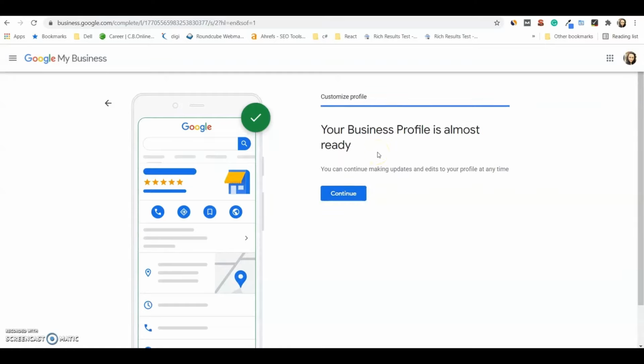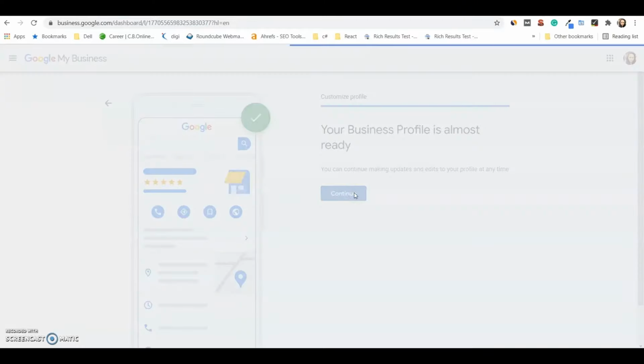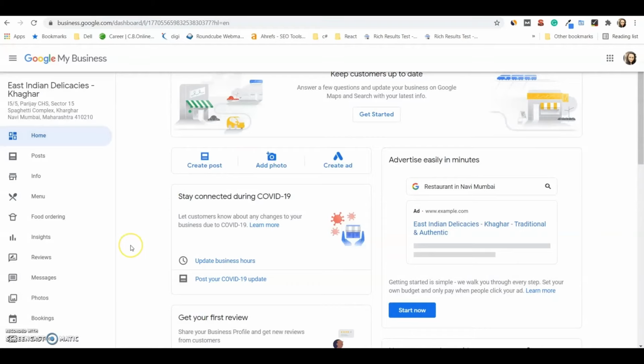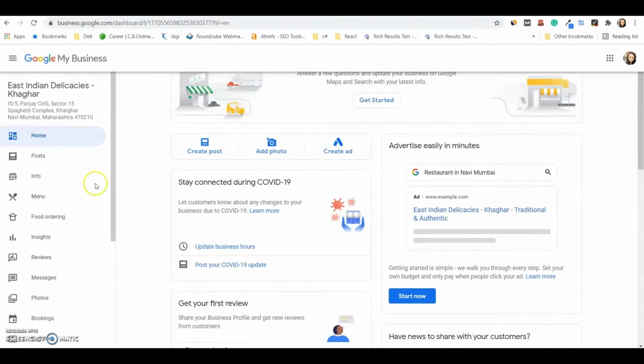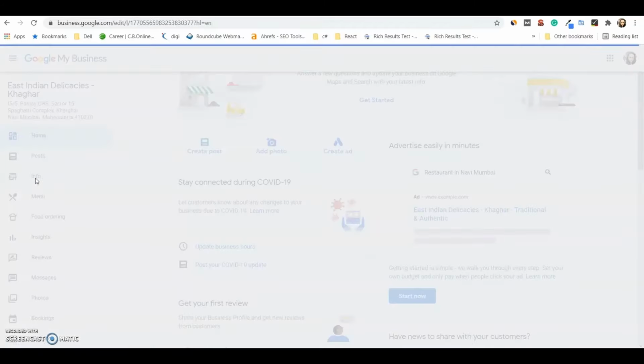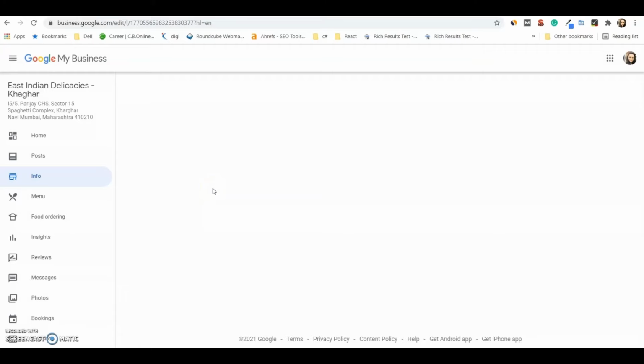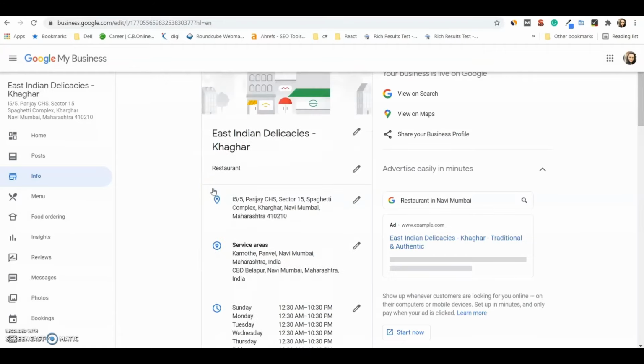You can see that my Google My Business profile is ready. I'll click on continue. This is how the dashboard of my Google My Business looks right now. I need to click on info over here, so I can check whether all my information is correct or not.